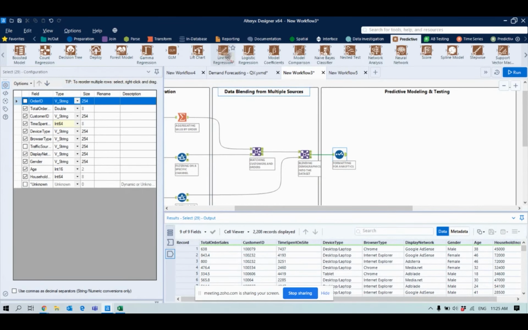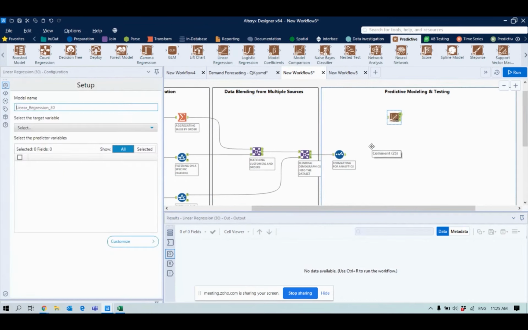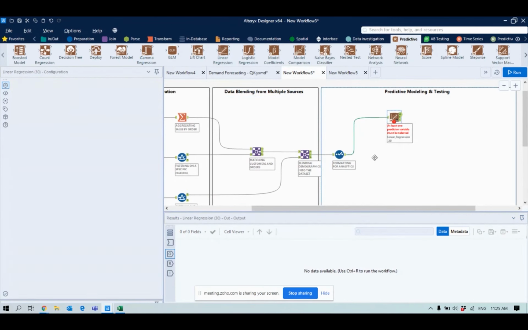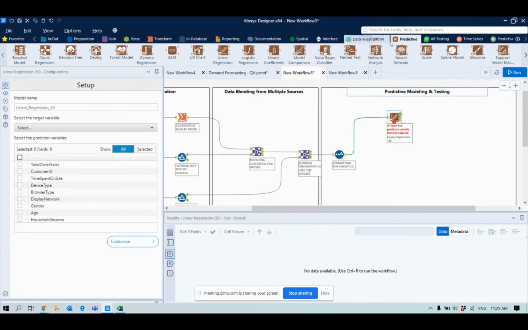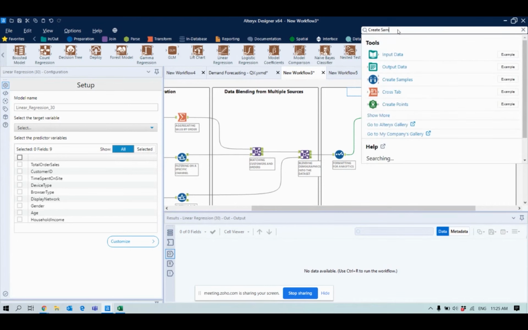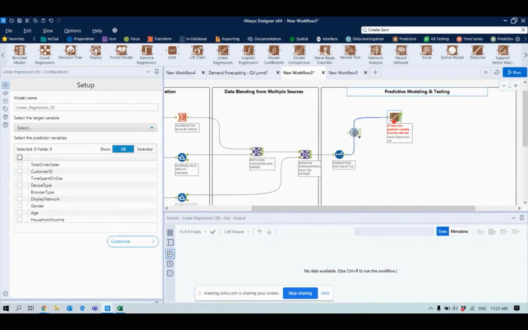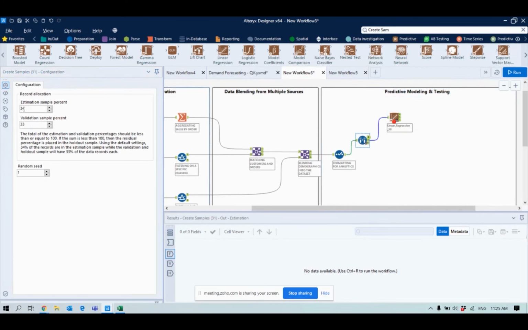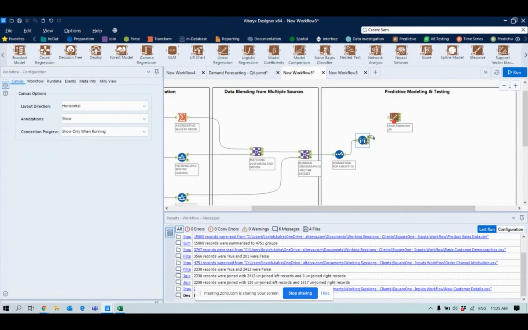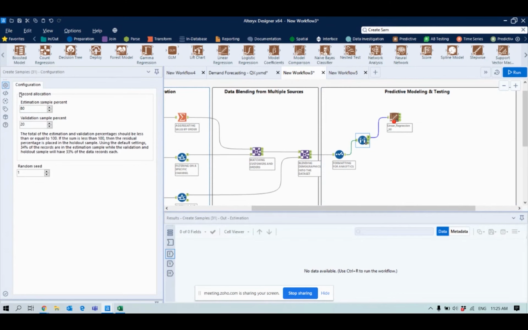How easy? I can just bring my linear regression tool on the canvas. I can connect it with my data set. Now, I want to create two data sets, one for validation and one for estimation. I can simply search my Create Samples tool in Alteryx, connect it, and break it up into my estimation sample, say 80%, and my validation sample, 20%. Why we do this sampling is that from the actual data set, I build a model on 80% of it, and I test the accuracy on the remaining 20% so that I can productionize it accordingly.